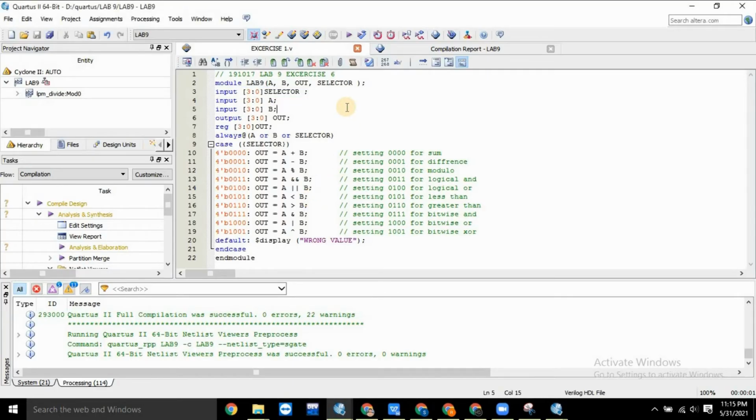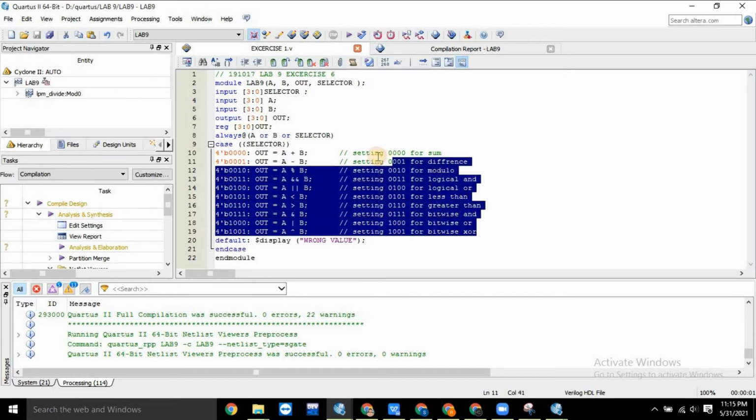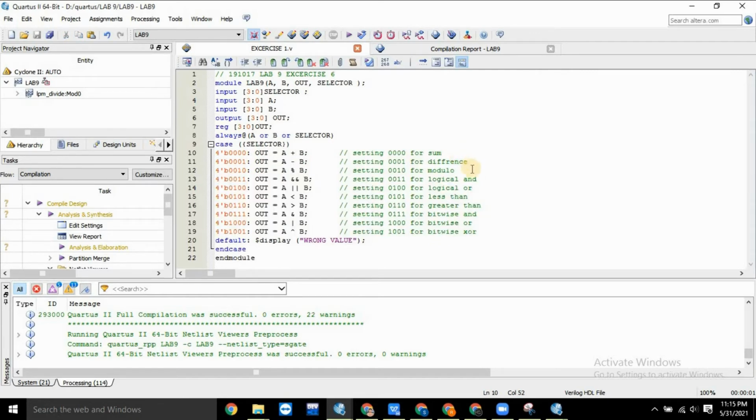Assalamualaikum, this is 191017 Yasir Zahid, and this is the last part of our lab number 9. So what we are supposed to do in this part of the lab is take two 4-bit inputs, namely A and B, and on the basis of our 4-bit input, namely selector, we are supposed to decide what we are going to get on this output. So we were supposed to select on the basis of our own choice which 10 functions to perform. I have chosen these 10 functions, and I have written these down in front of each in the form of comments, being sum, difference, modulo, logical AND, logical OR, less than, greater than, bitwise AND, bitwise OR, and bitwise XOR.